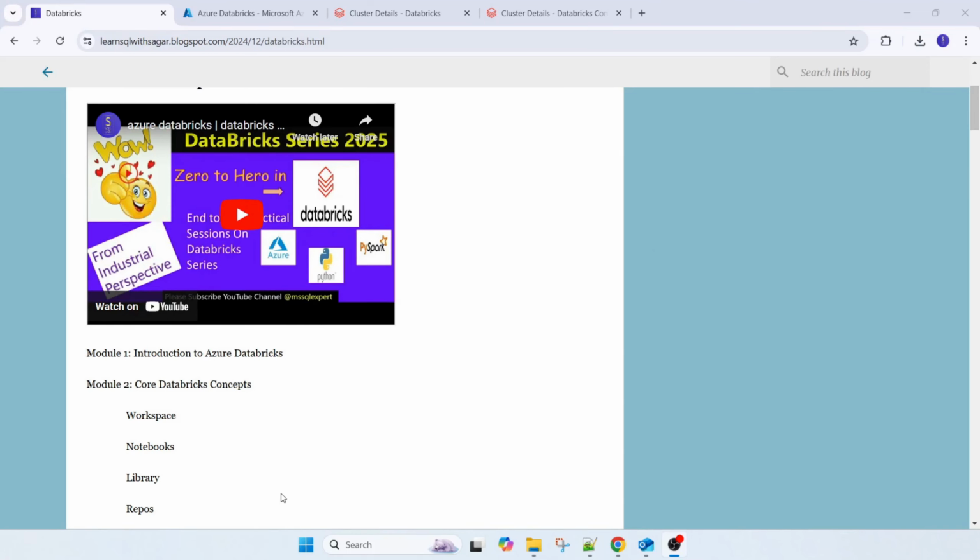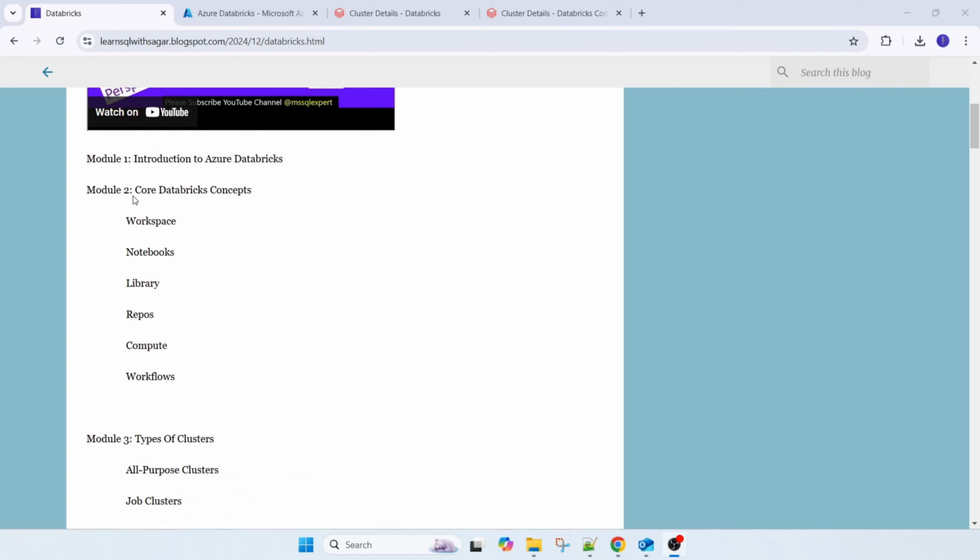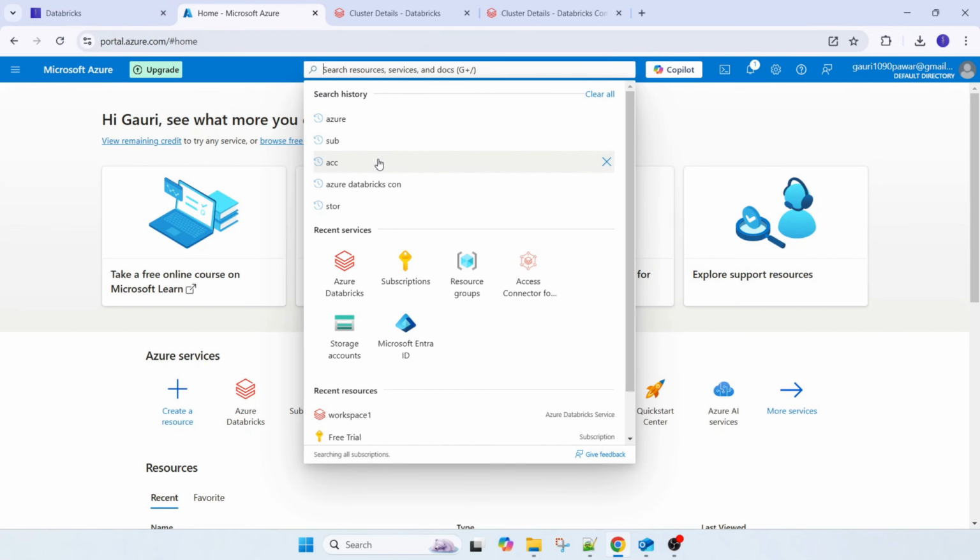In this session, we are going to see the next topics about Databricks. There are core Databricks concepts, meaning what is the workspace, what are the notebooks, libraries. We can go through that today. Okay, start the search on Azure Databricks.